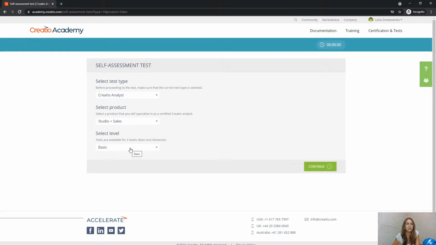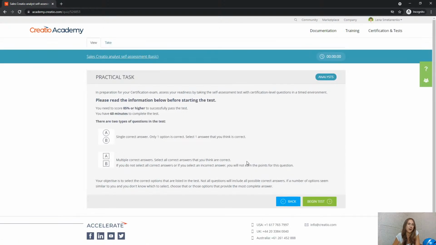working on enterprise projects. With the self-assessment test, again, choose the correct role, product, level, continue on, and then you will take a test that is similar to the one you can expect during the certification. It's not the same test. The questions test basically the same areas of expertise: your product skills, your integration skills, your Creatio architecture skills, your business process skills, relational data modeling skills, and so on.